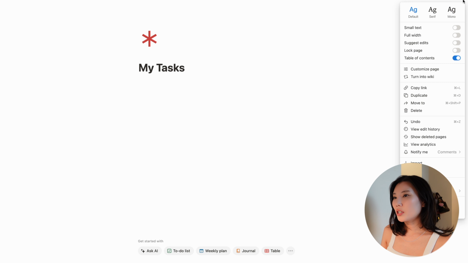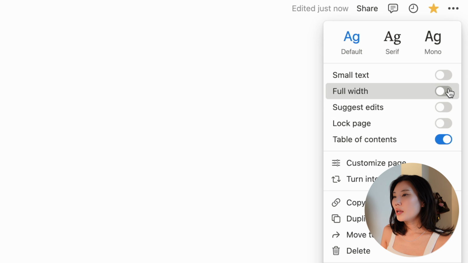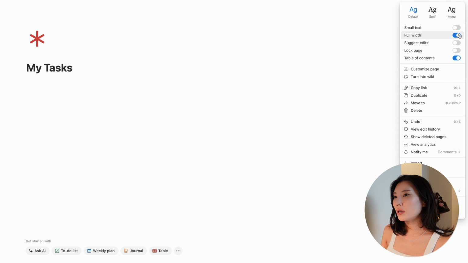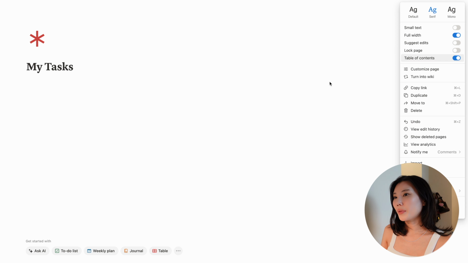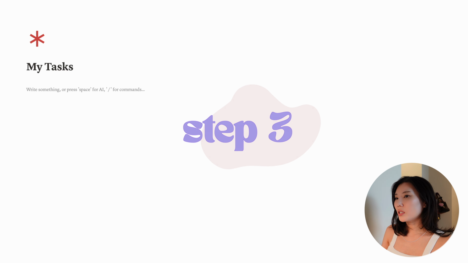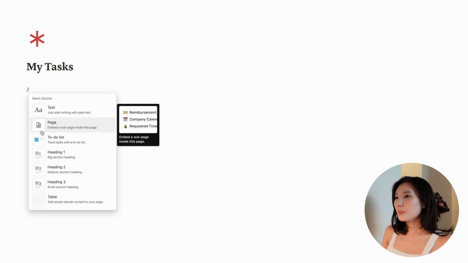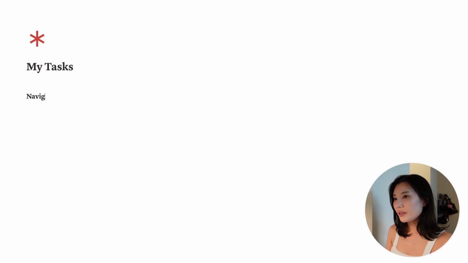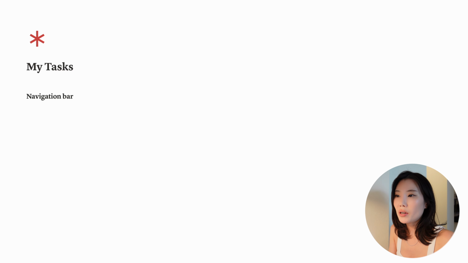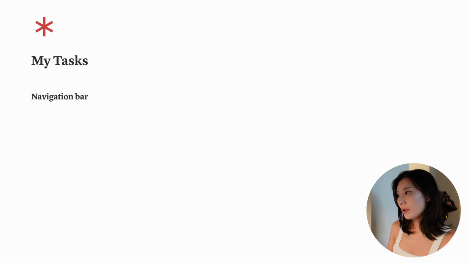Next, I'm going to change the width to full view. And I'm a huge fan of serif type, so I'm going to select serif as my default style. I'll get my header started by typing slash on my keyboard. I personally prefer header size 2 just because it's pretty legible and it doesn't hurt the eye in terms of the size constraints. We're going to add our navigation bar first. We'll add a few default headers for some of the tasks we're going to link up in our all-up dashboard.